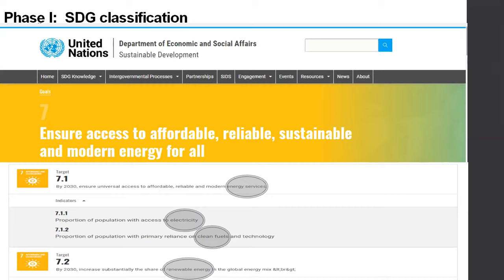So the question here that we try to address is, what is the problem? What is the SDG target that the research output is related to, or tries to address to an extent? By doing this, we connect research outputs to specific SDG targets, not only SDGs in general.